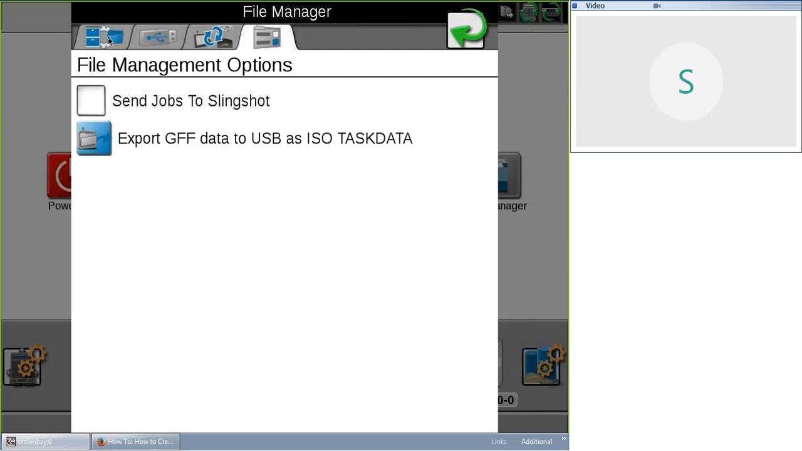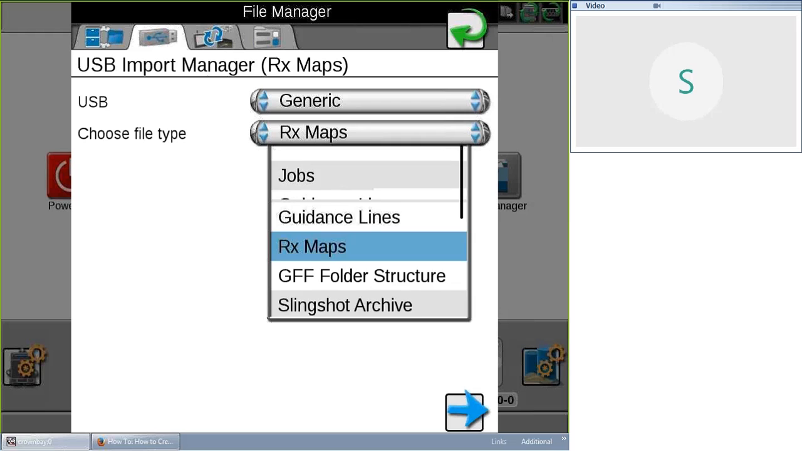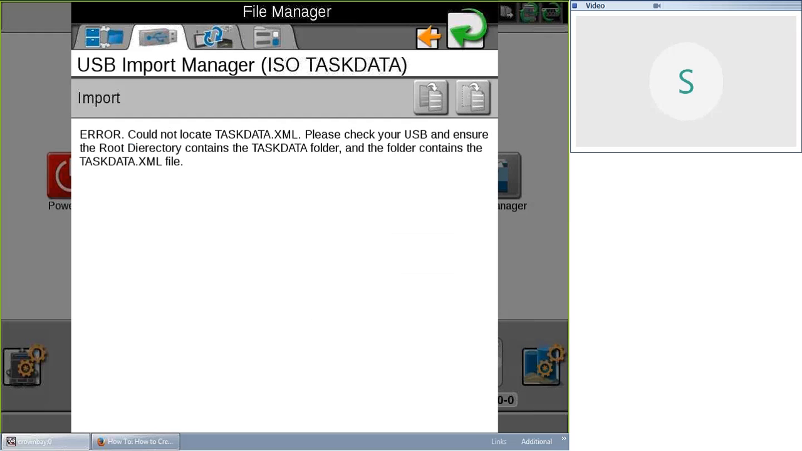If we're going to bring that data back in, we're going to do that the same way like we do any other file. We're going to go to our USB drive, scroll down until we find our ISO task data, and the system's going to go automatically out and look for that task data XML file and give you an option to bring it in. My USB drive doesn't have that file on it right now, so it's going to give us an error.